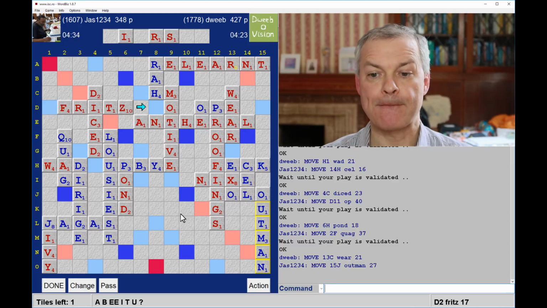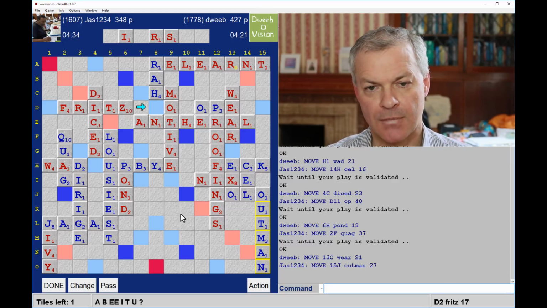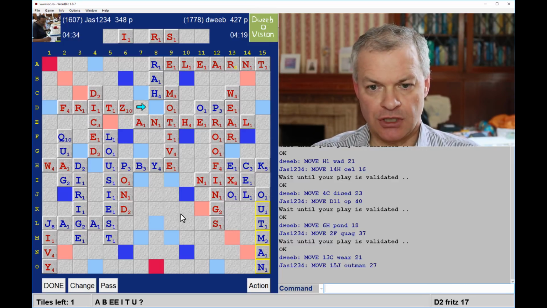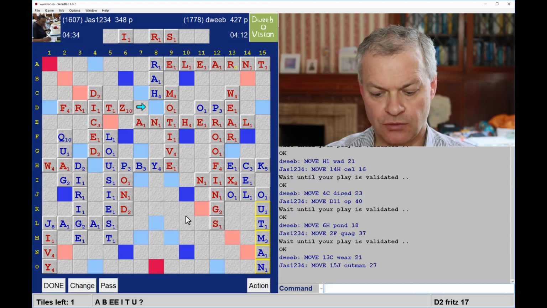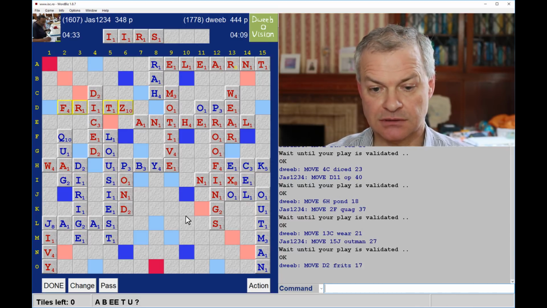But should I be blocking it? I don't think so. I think if my opponent plays Obrecia, I play underneath it for a good score. I'm going with this. Do I draw the E? I don't. So opponent does not have Obrecia. He may have an alternative bingo, but it's not going to win.